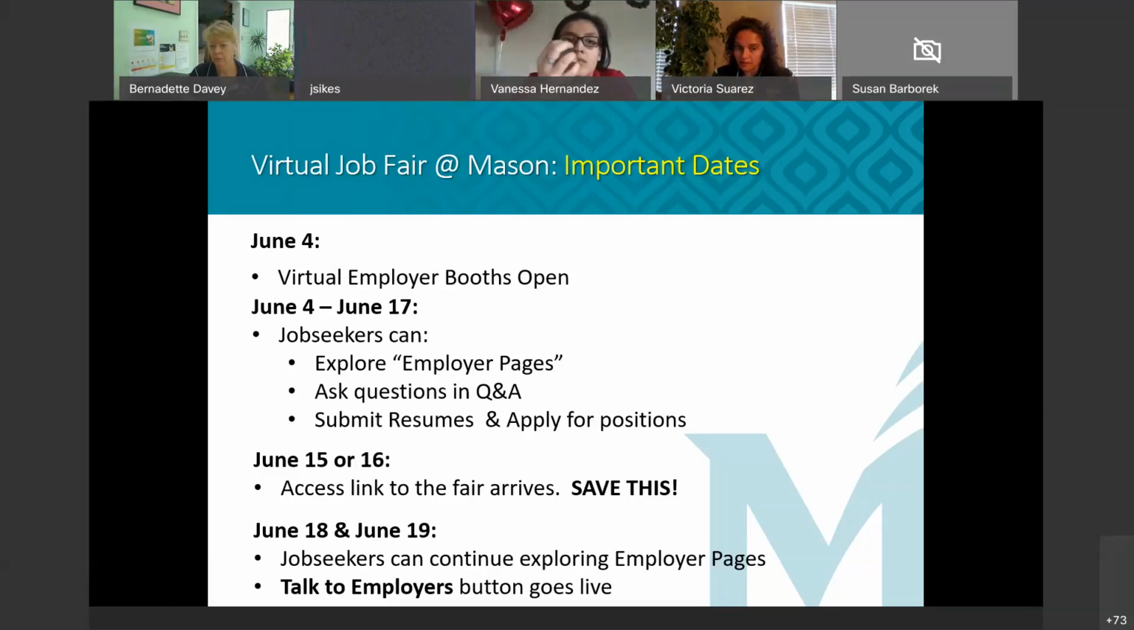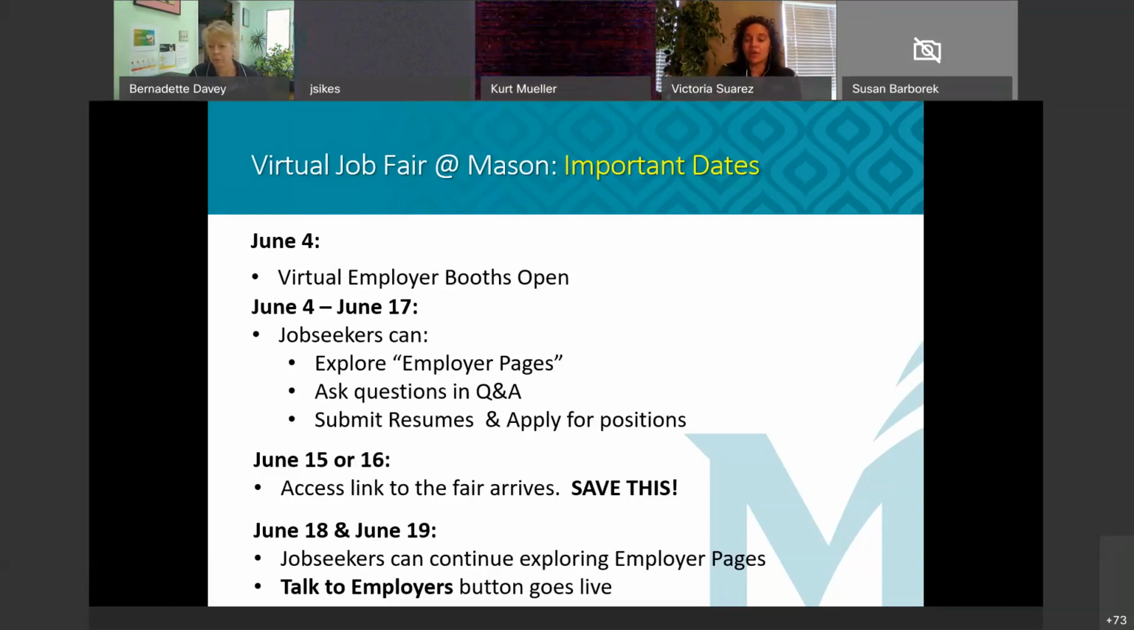Just save the link. About 20 minutes before the job fair starts, you want to click on the link to enter your booth. And so everyone's using that same link. And then on the 18th and 19th, everything opens and you'll actually have that live engagement with students. So this is essentially the time frame of what's happening over the next 2 weeks.